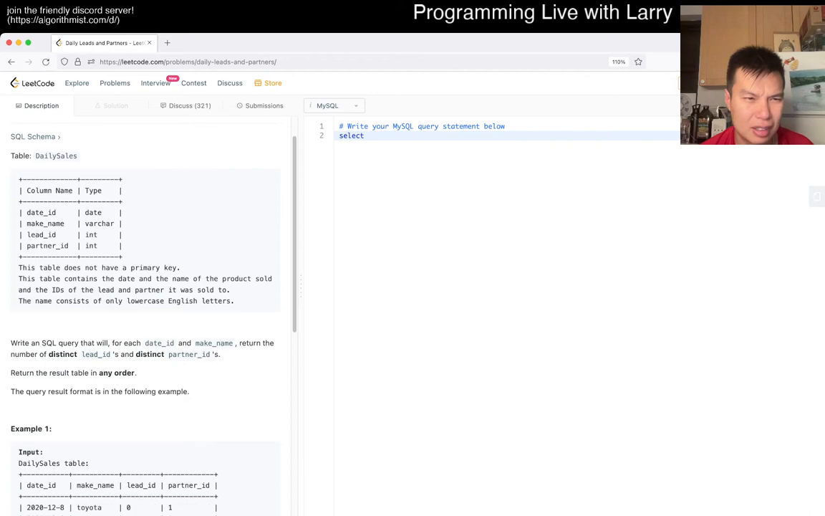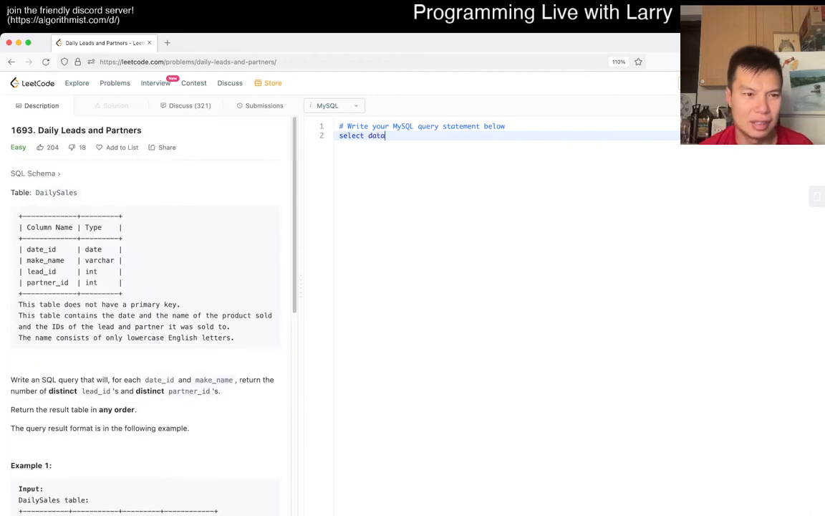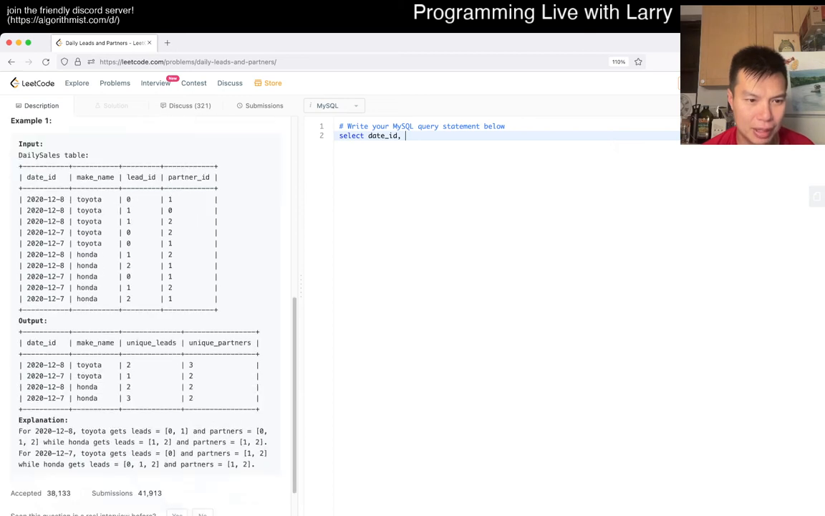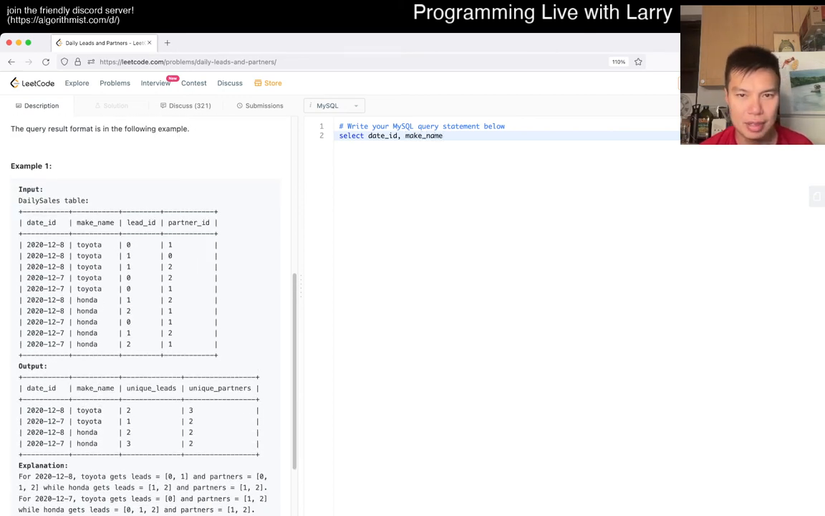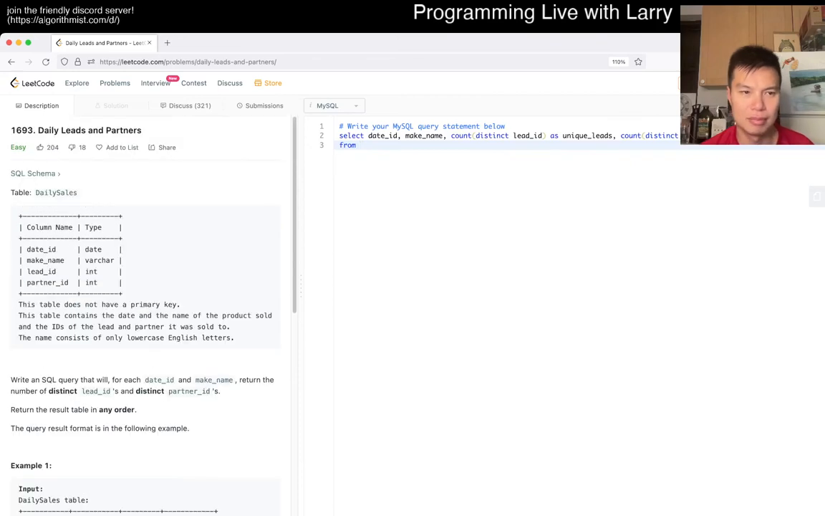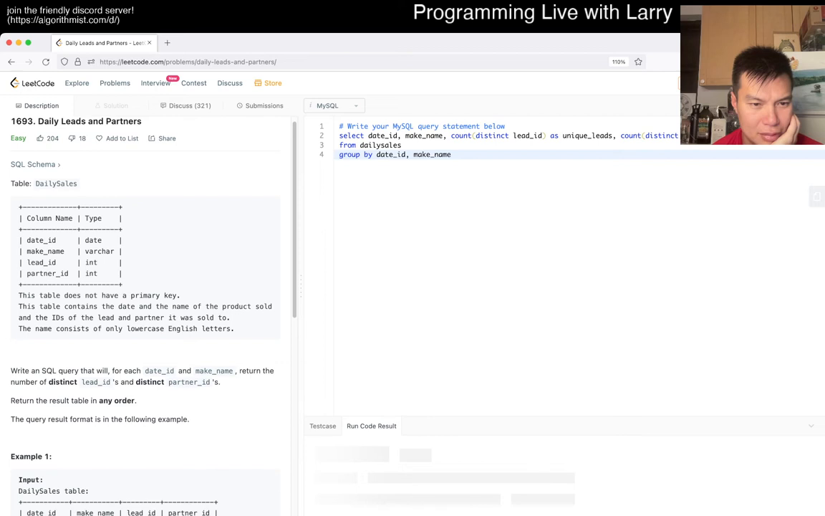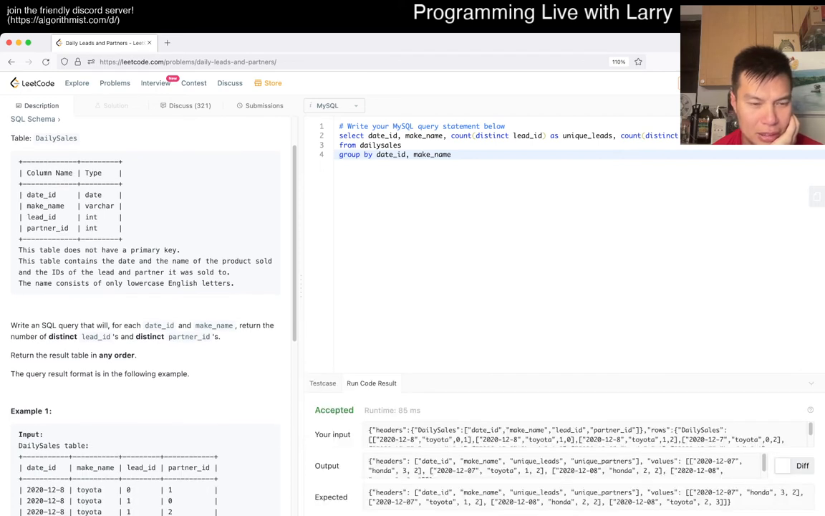So yeah, what is this? I'm doing: select the ID, what's it called? What are we trying to do? Make ID or make name. Count distinct lead ID as unique leads. I think this is right, maybe. If not, then maybe it just doesn't have some of the functions, or something like this, and we could sort, but I'm just lazy. All right, so let's go, quick submit.